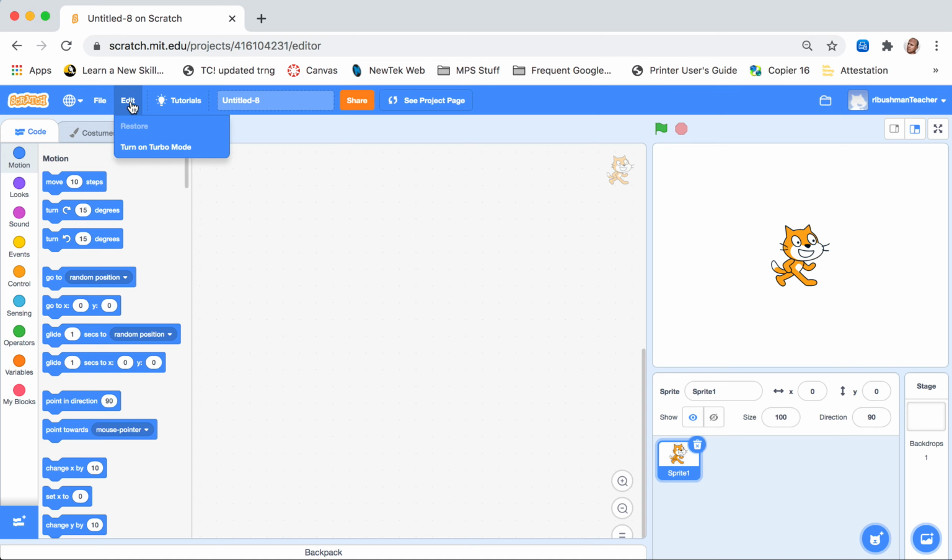Then edit, what do we have under edit? I don't know what turbo mode is. Here you can click and rename your project. For now, I'd like y'all just to call this Scratch Practice, because we're going to do something together, and you're going to save this and submit it to me, okay? And if you hit enter, it saves it the first time.